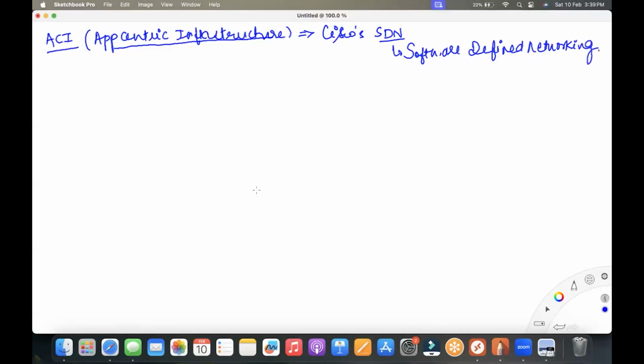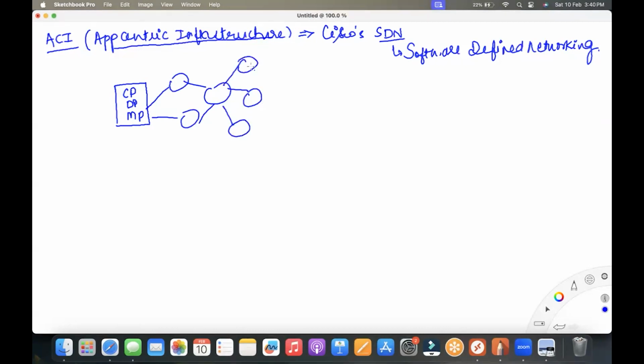Okay, what exactly is SDN? Normally, in a traditional network, you know that all networking devices will have three types of planes: the control plane, data plane, and management plane. In a traditional architecture, the devices are connected from one device to another, following a certain topology. I'm not talking about SDN right now, I'm talking about the traditional deployment of your switches and networking devices in your network.